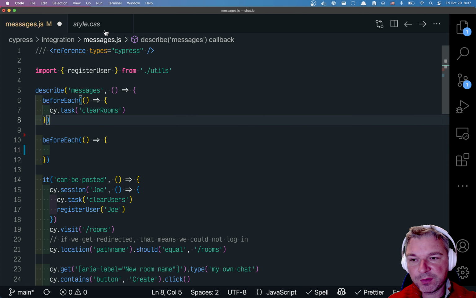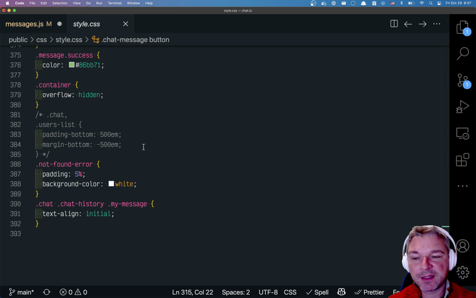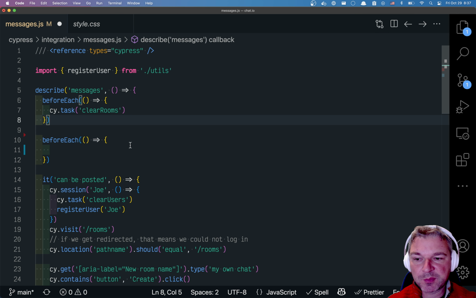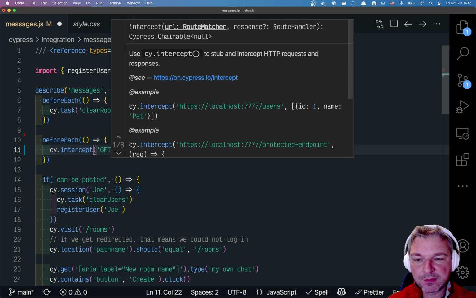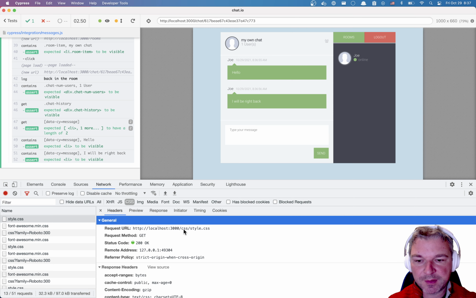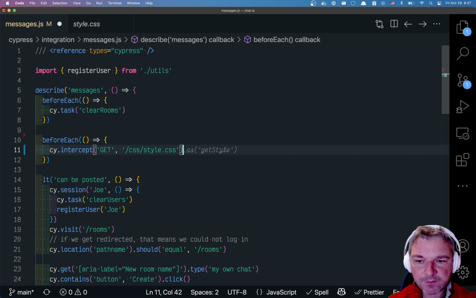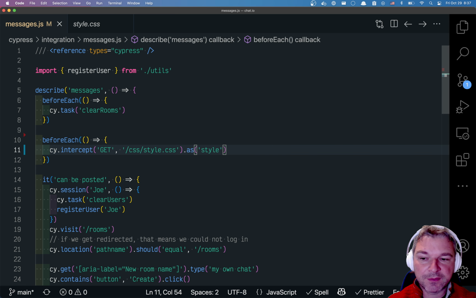Now, we could modify this style CSS, right? But we don't want to modify it in a way that will affect production users, right? We only want to modify it when Cypress is testing it. So here's what we will do. We're going to intercept the calls to style CSS, right? So this is the CSS style CSS, right? And we can give it an alias so we can see it in the log.